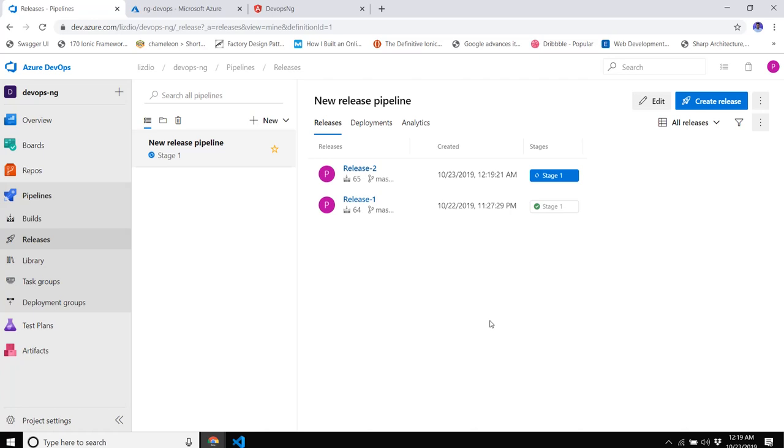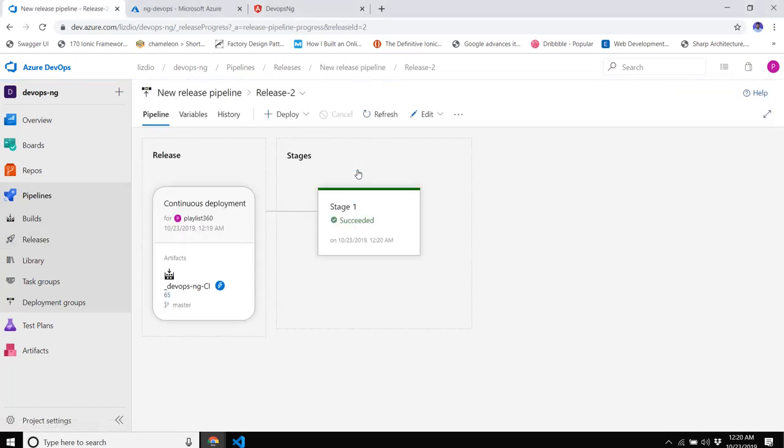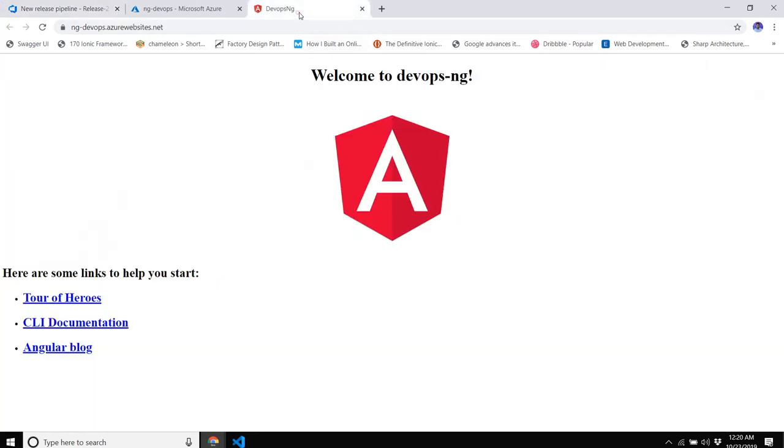So let's wait for some time. Now the release is a success. Let's go to our website and refresh it. Here we can see our changes in the website.